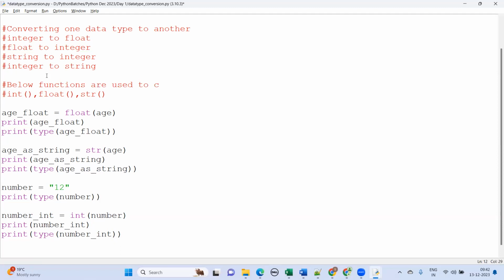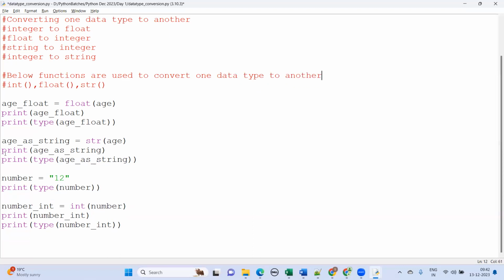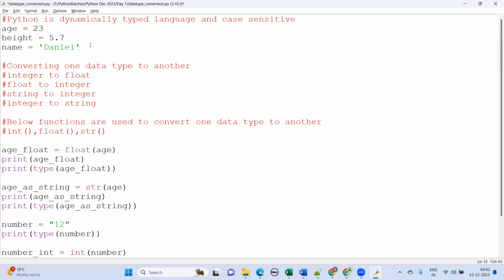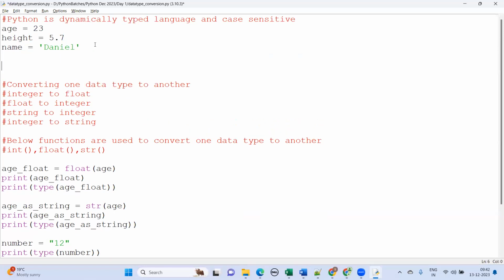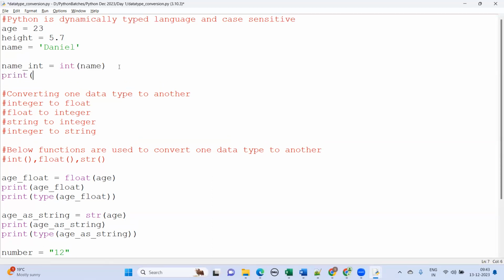are used to convert one data type to another. Okay, guys. So let's say we have a string, name equals Daniel. I want to convert this to an integer. What shall we use here, guys? Int of name. So what will be the integer value for Daniel? Any idea, guys?